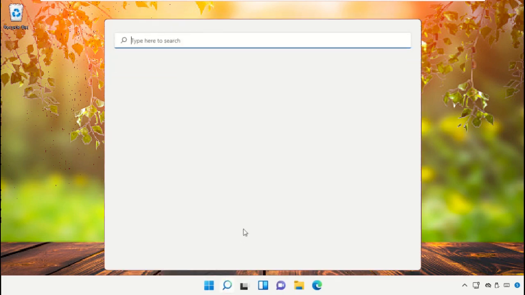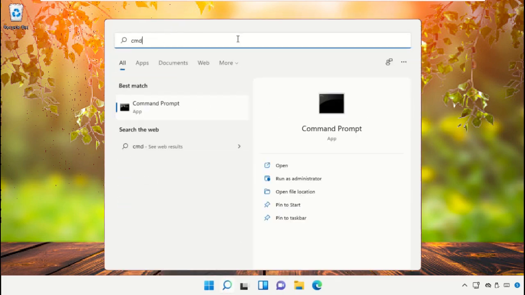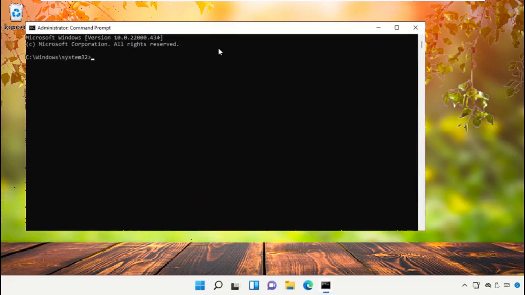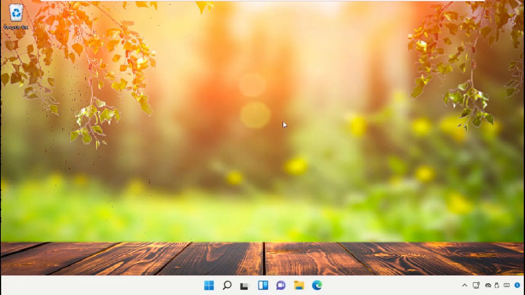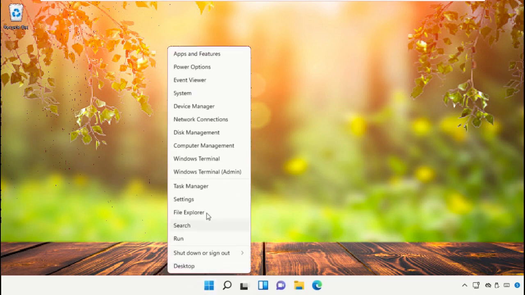After that, open command prompt, select Run as Administrator. On this window, type this command carefully and hit enter. Once done, close command prompt window.